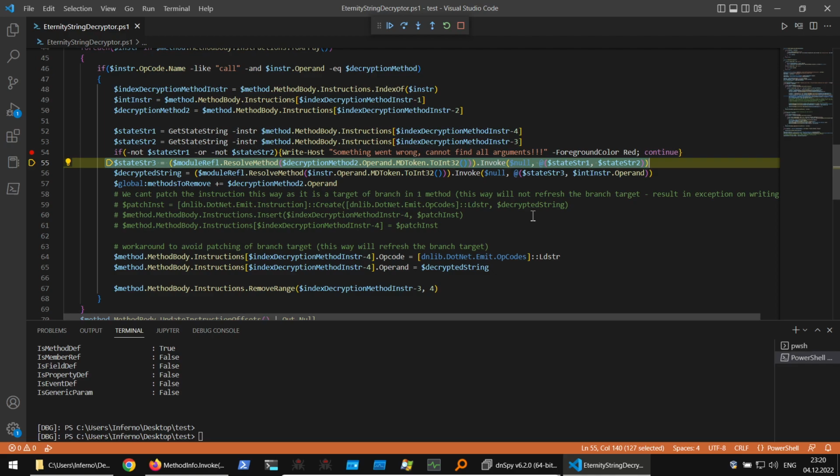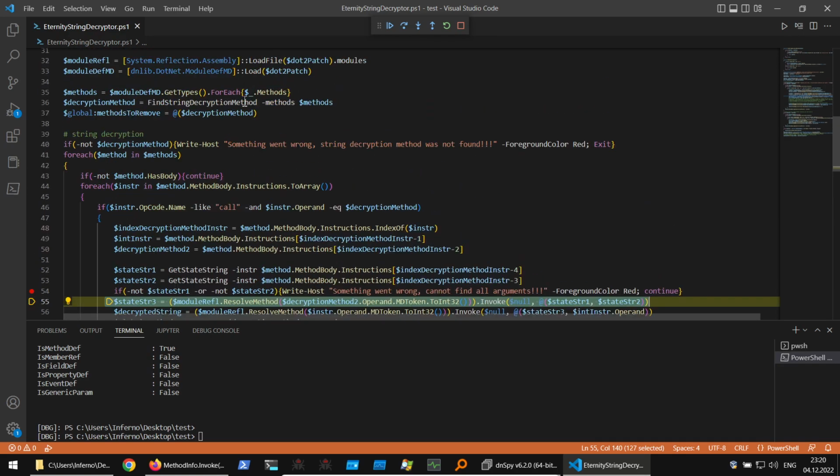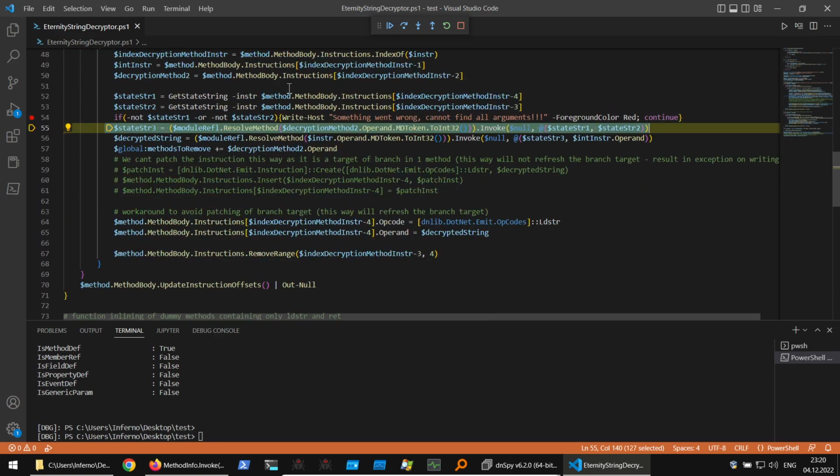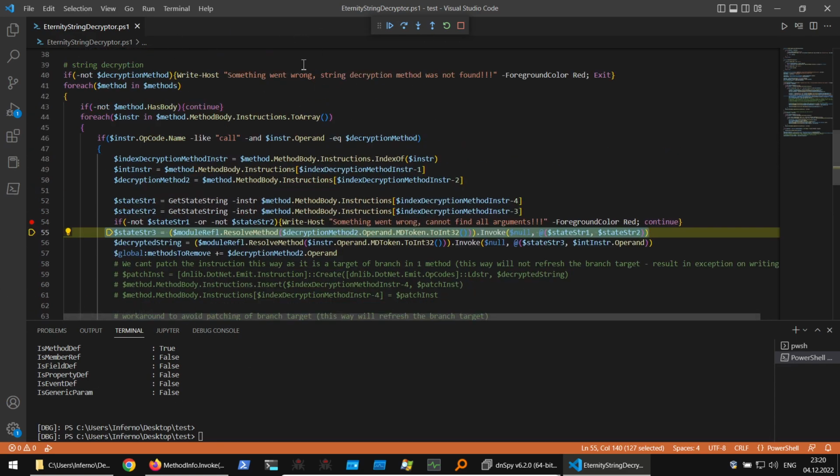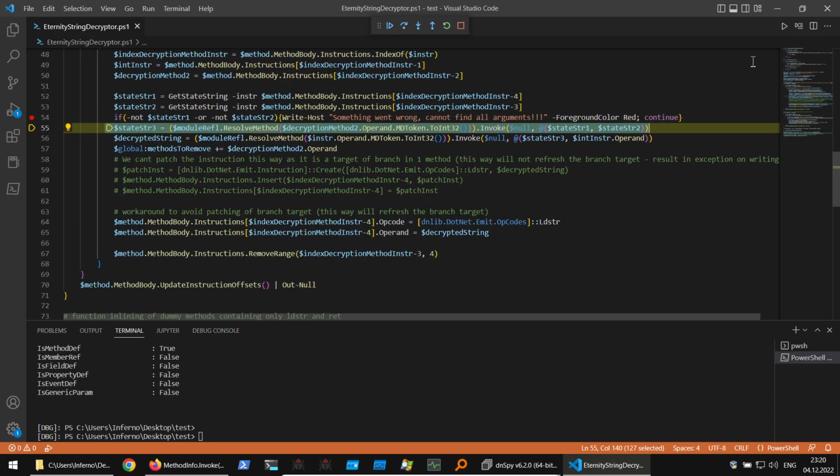So just continue. The worst thing would be if we would not find the decryption method. But this is just a kind of silly check: if there are no strings, don't invoke them and continue with the loop, to process the next method or instructions.